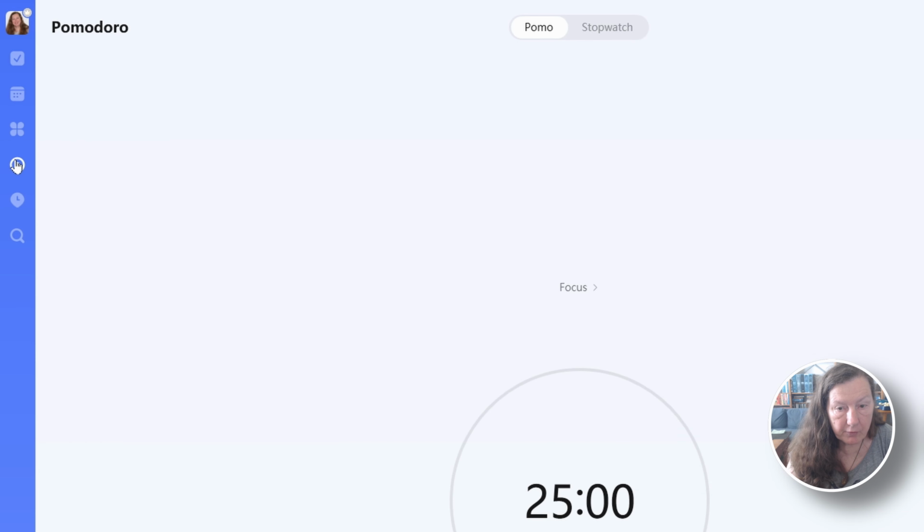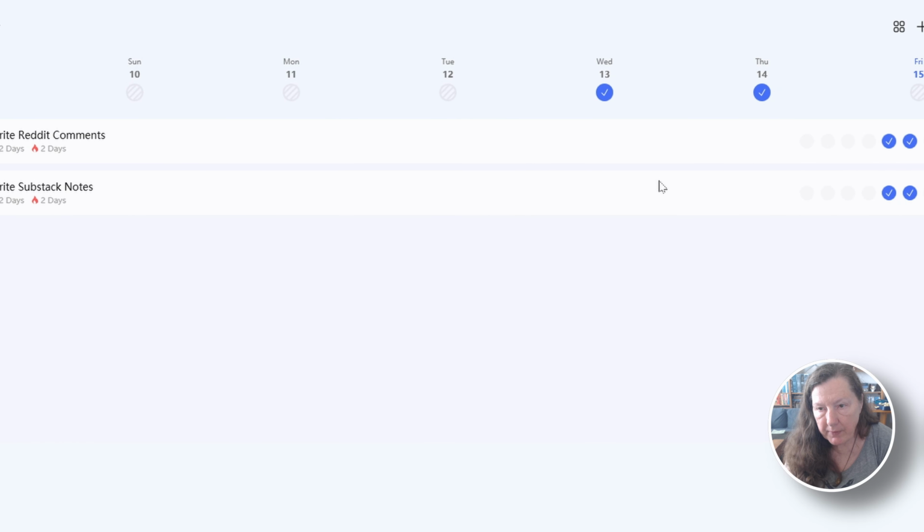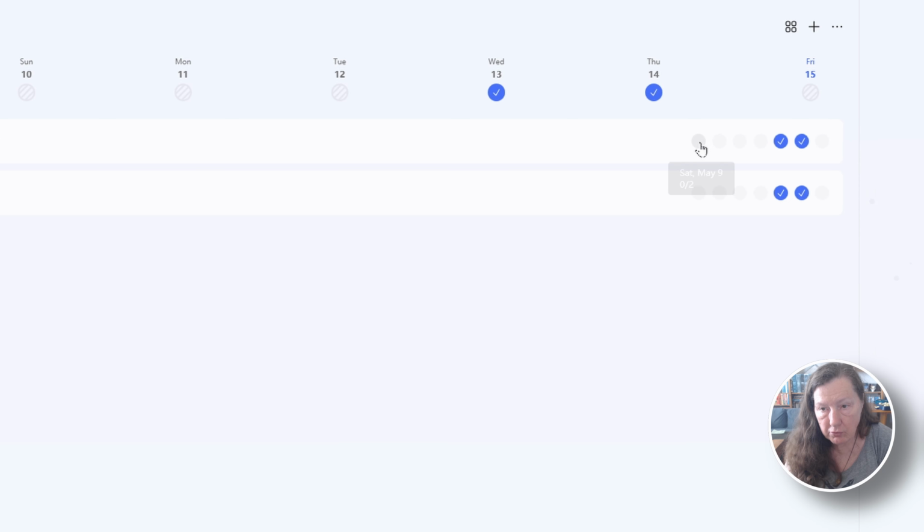We have a Pomodoro, if you want to keep focused while you are working on a task. And then we have the habit tracker over here. So I have added 2 things to it, and I don't think you can add that many when you are on the free version. But I have added the Reddit comments here and write Substack notes, and I've set it up so I need 2 comments to finish my task. As you can see, when I mouse over it here, it says 0 out of 2 done. And yesterday 2 out of 2 was done.